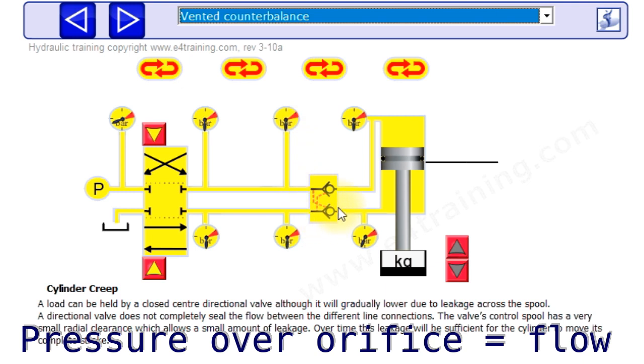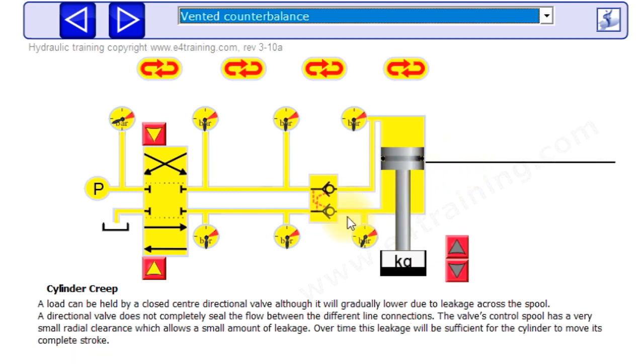If we add PO check valves, we've got a virtually leak-free seal here. You can see it stops the creep because the leakage is virtually zero. The orifice is very small, if there's one at all.